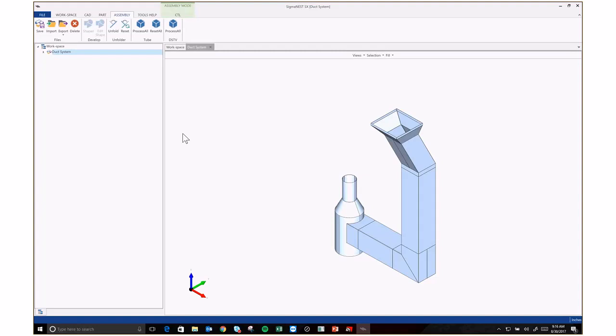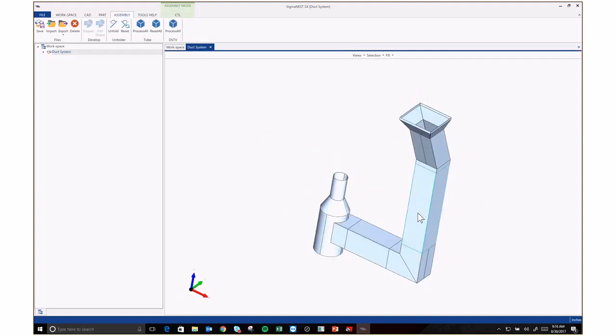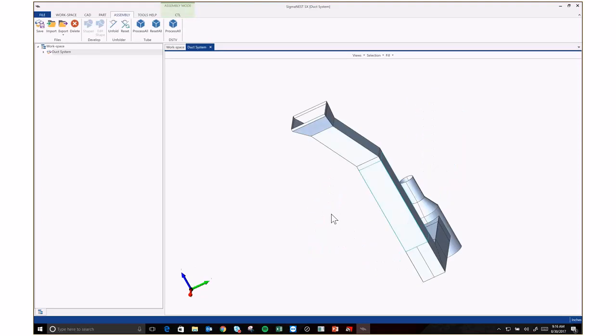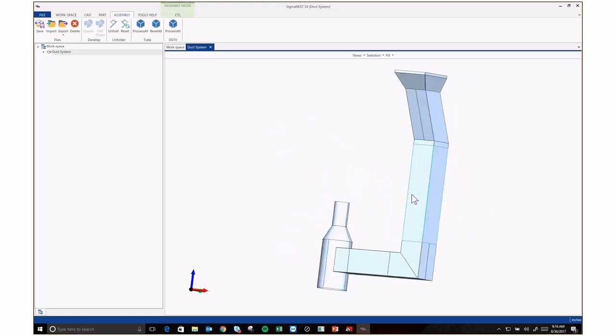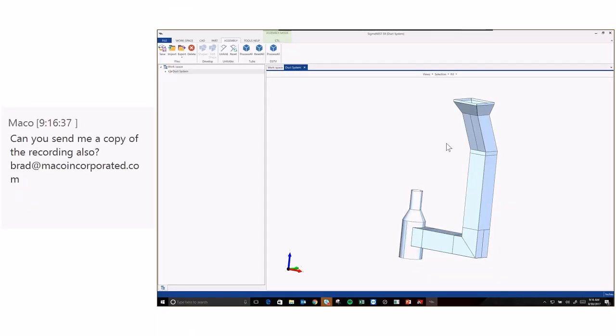And you can see that entire assembly in Sigmanest SX. Bring that whole thing in there, make your changes, send those back to Sigmanest, and break down all those parts. So if you design it in a different software, we can bring those in.